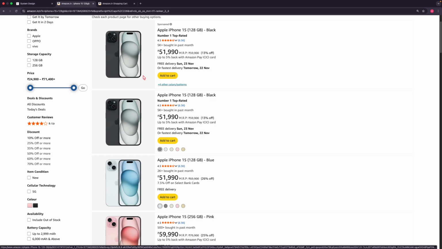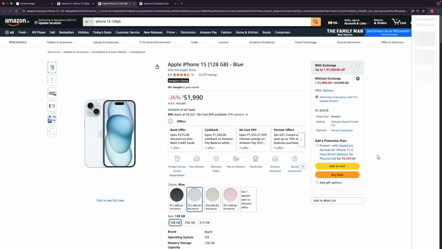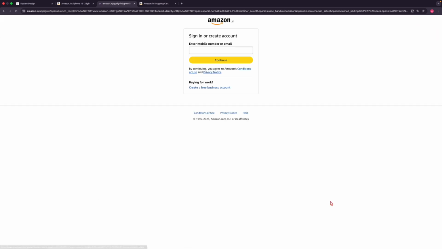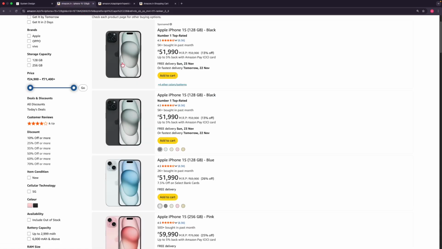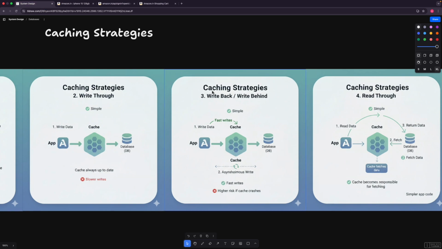Let's say I go to this product and I just want to add this to the wish list. For adding something to the wish list, I need to log in. I'll not be logging in here, but adding something to the wish list is not as significant as adding a product to the cart. So for this scenario, to get a quicker response back to the client, we can go with the write back or write behind strategy, where the wish list item is first added to the cache, and then asynchronously added to the database. Okay, so that's the write back or write behind strategy.